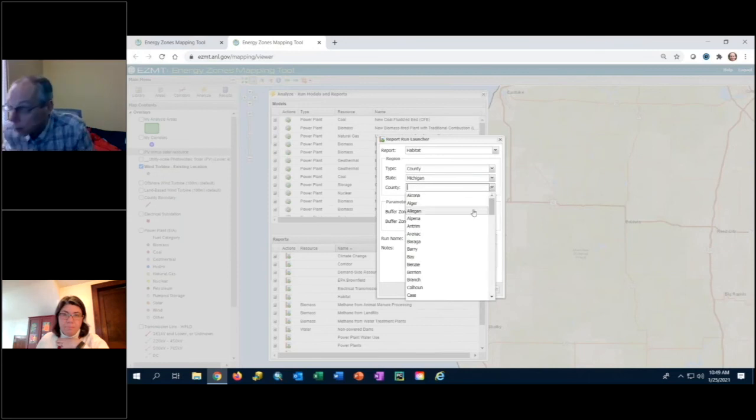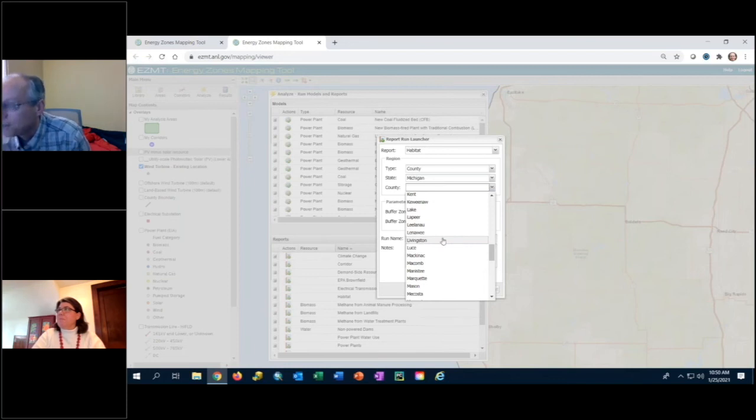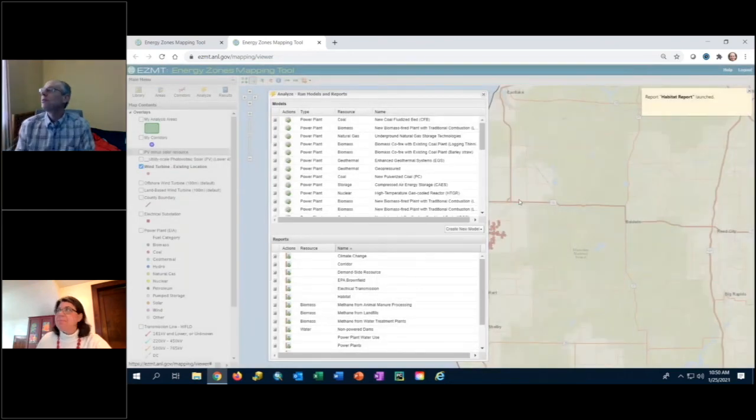Then I'm going to find Ludington. Let's see here, Ludington. Oh, it's not Ludington County. I don't know the name of the county Ludington is. Okay. It's Mason County. Oh, thank you. I would assume you know the name of your county, so we'll forget that little gap there.